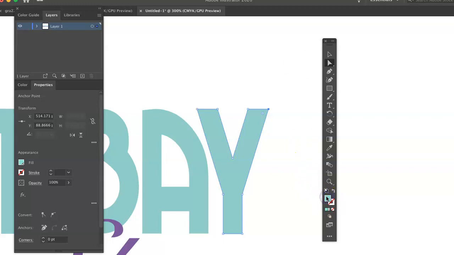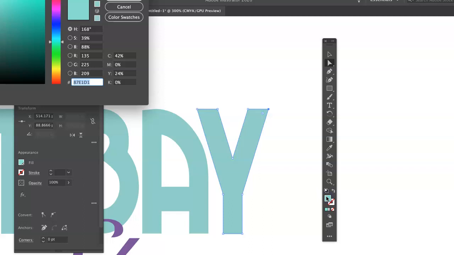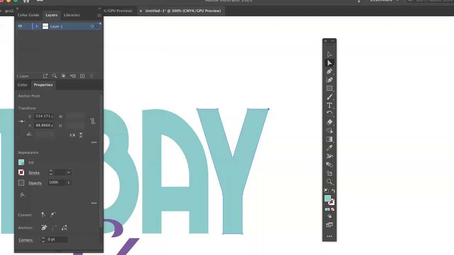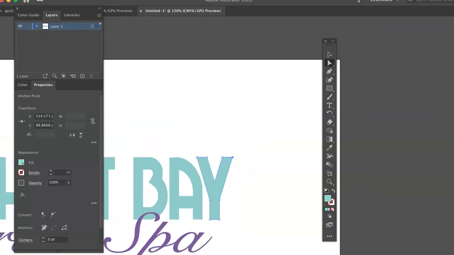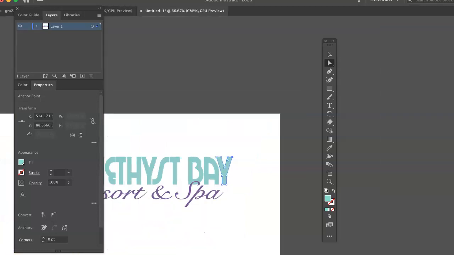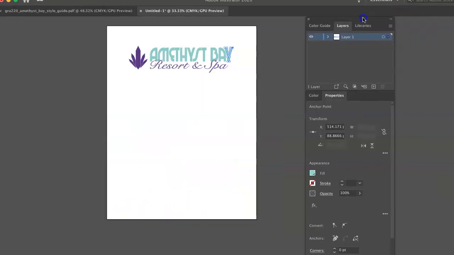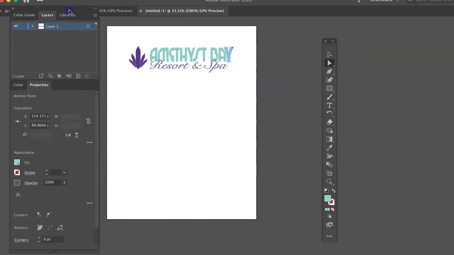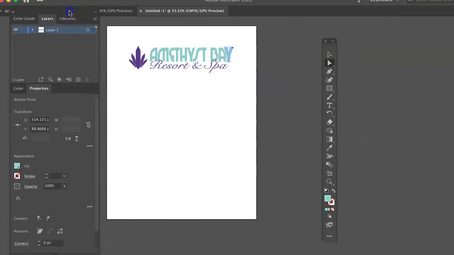See, this has that turquoise corporate color. You can change that, but make sure you use the hex or the RGB equivalents that are in the style guide, just to keep everything consistent.